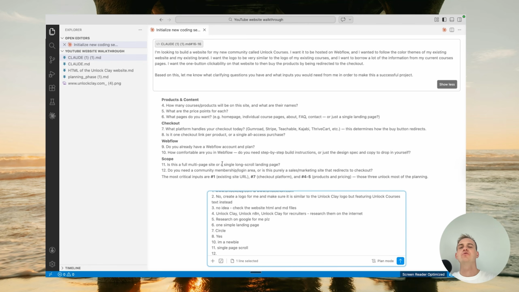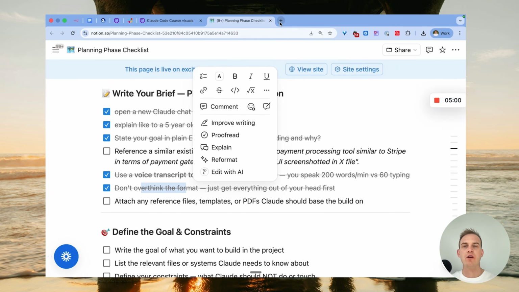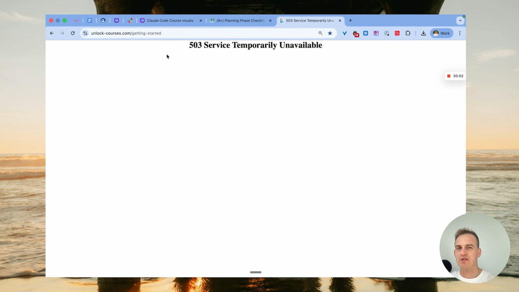And if you don't know, just tell it that you don't know. And it says you need a community membership login area. Is there a checkout? I'll say, yeah, I will add the checkout URL page here. And then I'm just going to go and grab the checkout URL really quickly inside of my course. So let's have a look.